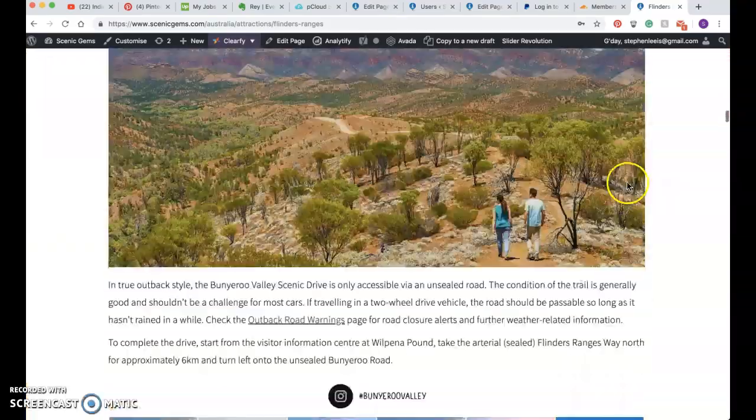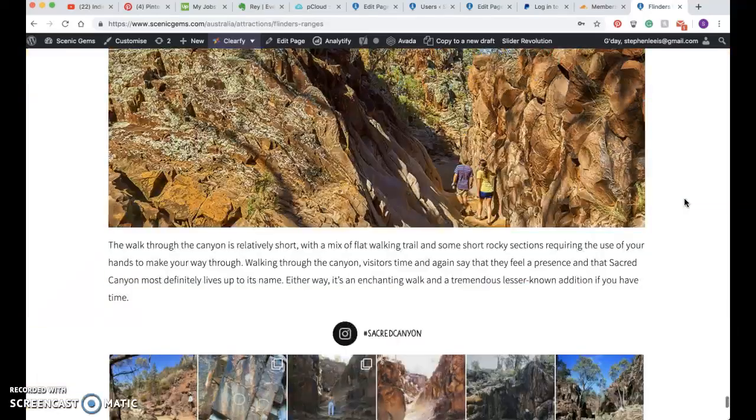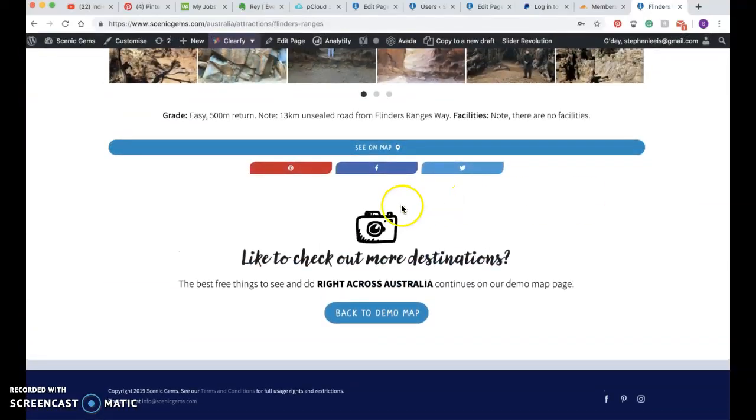If I scroll down to the bottom of this page, there's this dynamic container, or div, that gets introduced for non-logged in people who have come from the demo map to this page. And it says, "Like to check out more destinations? The best free things to see and do right across Australia continues on our demo page."